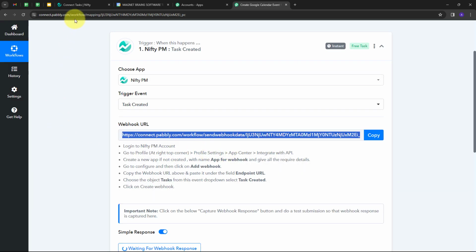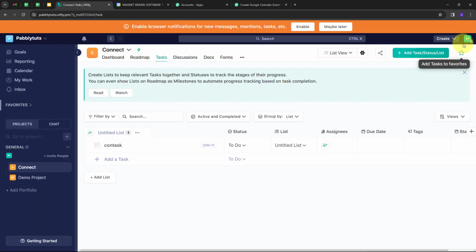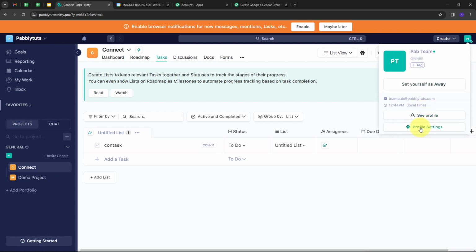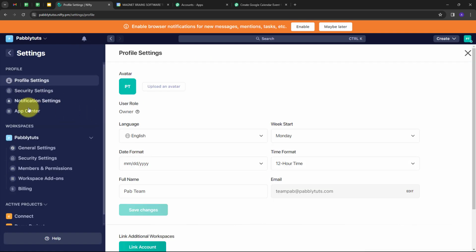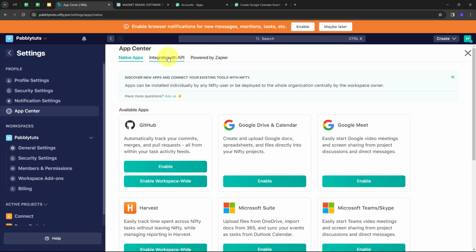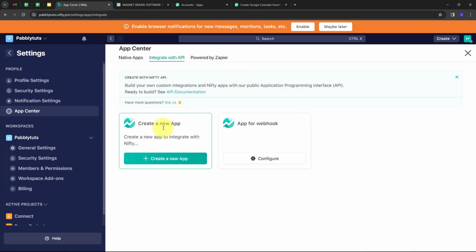And now I will go back to my Nifty account. And here on the profile section, I'm going to open this. And I have to go to profile settings. And in this, I have this option of app center. So I'm going to open that. And here I will go to integrate with API. And in this, I have these two options, create a new app or app for webhook. So I'm going to configure my app for webhook. So I'm going to click here on configure button.